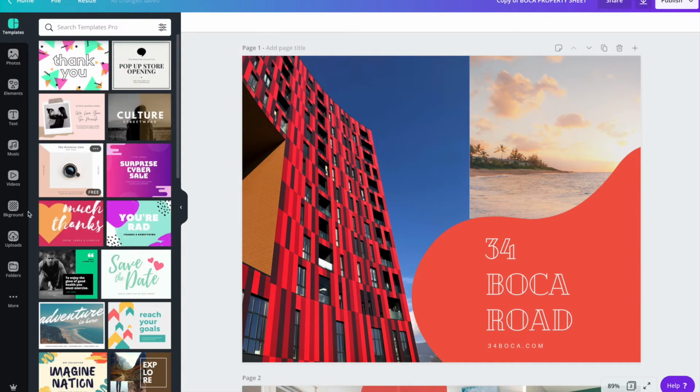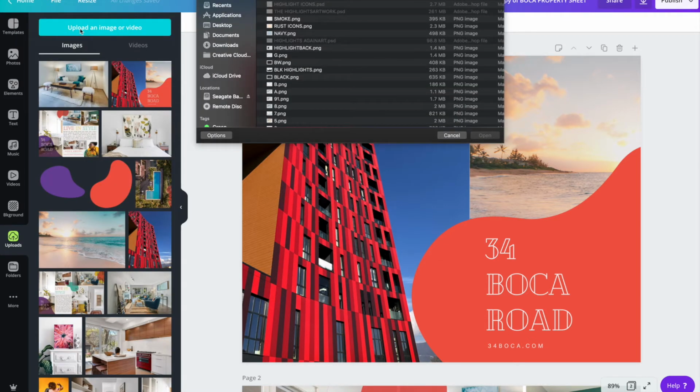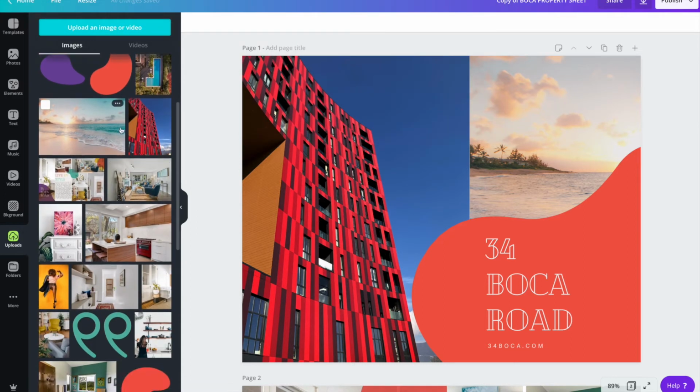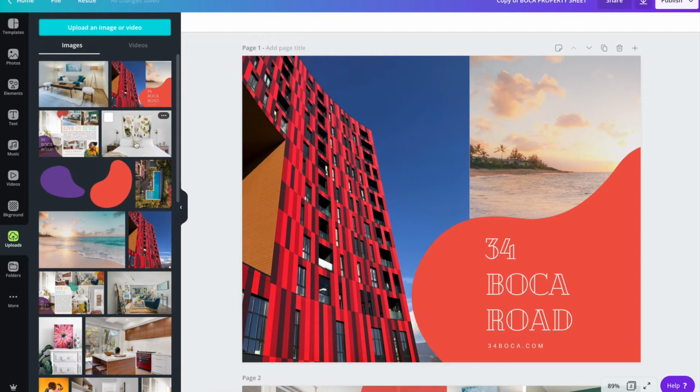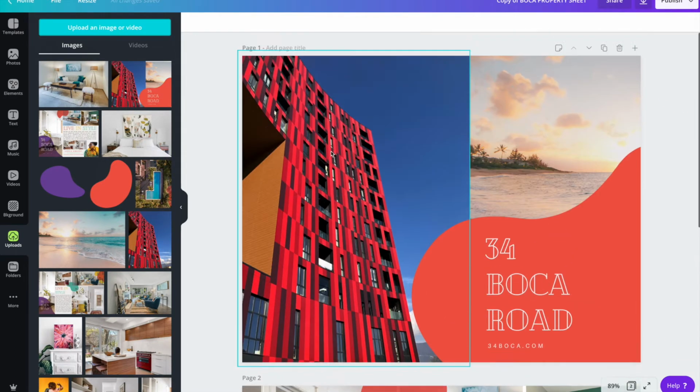So once you've done that, you're good to upload your photos. You upload an image or video in this tab and then hitting upload, and there you can find your listing photos, and when they're uploaded it will look like this. And then you can go ahead and start dragging and dropping your own photos into the template, or you can choose to make a few changes. So what I'm going to do is show you both.